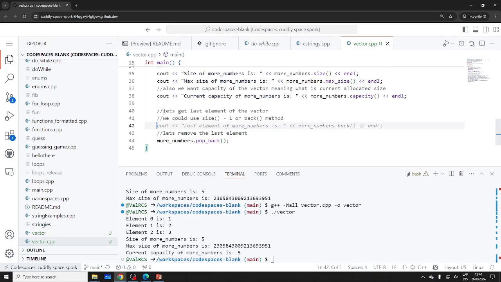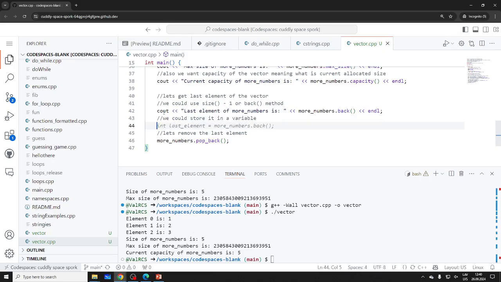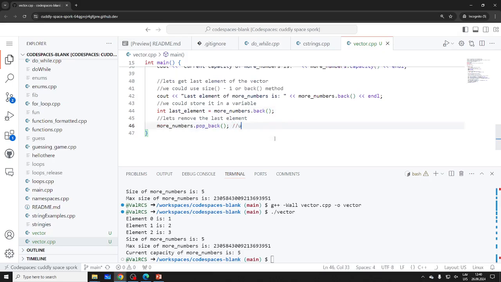Okay. Yeah. We could store it. Yeah. Unlike Python. Yeah, so this is what they want to mention.